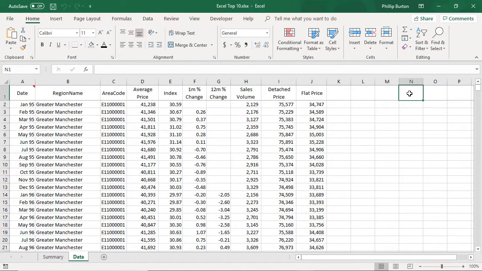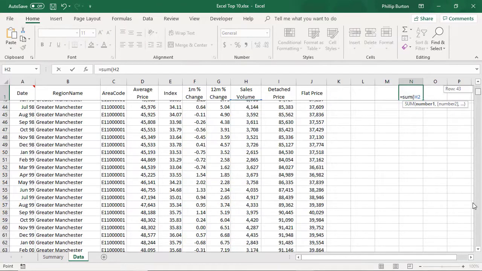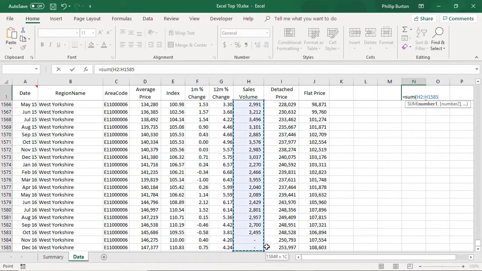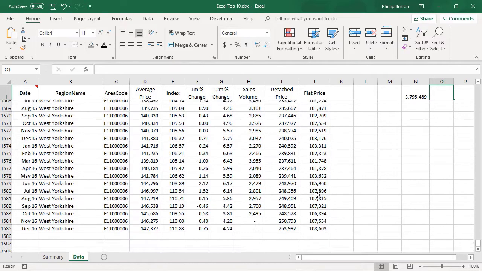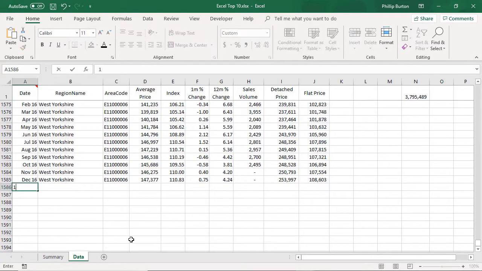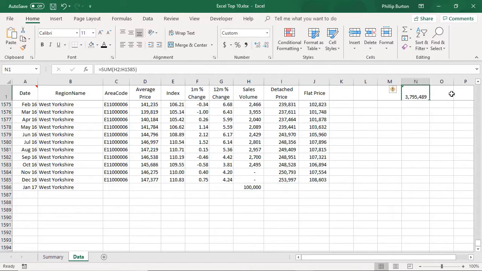Suppose I wanted to have a total of the sales volume. So equals sum, and I go to H2 all the way down to H1585. So my total is 3,795,000. Now let's add some more data. The 17th. And we have another 100,000 sales volume. You can see that in this particular instance, this formula did not update.